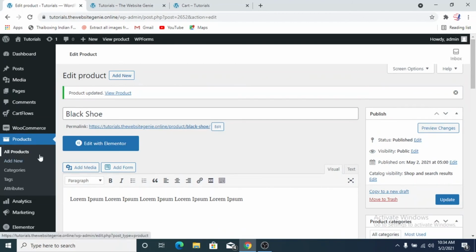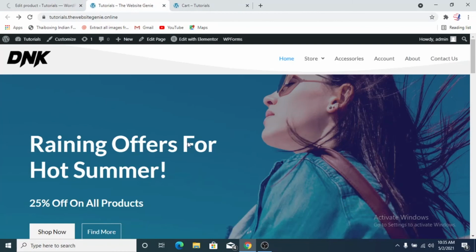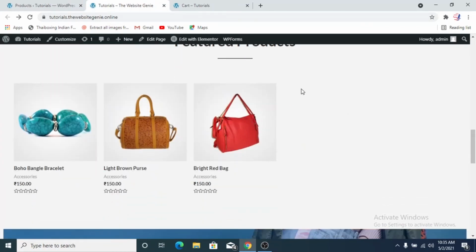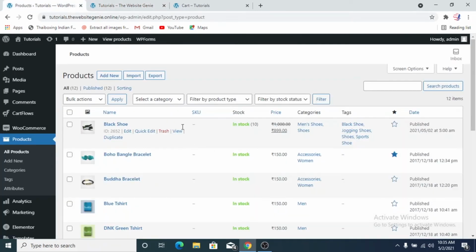Now we'll see how we can add that product in the featured product section. So these are the featured products currently. So we'll add the black shoe over here. So this is the black shoe. As you can see, you have some of the details of the products which are already listed. So you have the name of the product, the thumbnail of your product photo, the stock size, the number of stock you have, price, categories, tags, and the date.